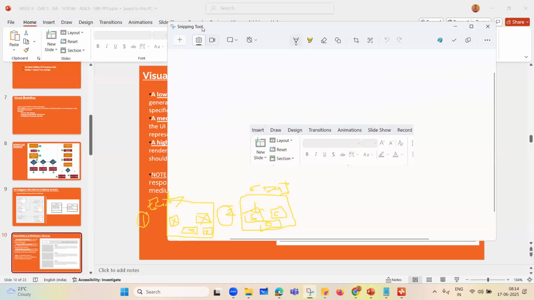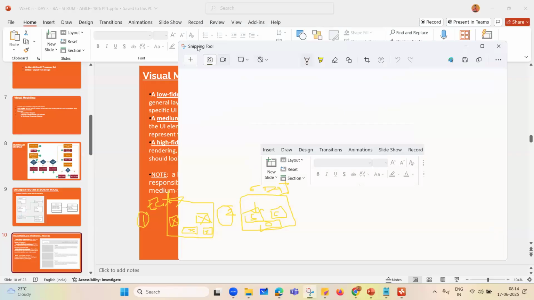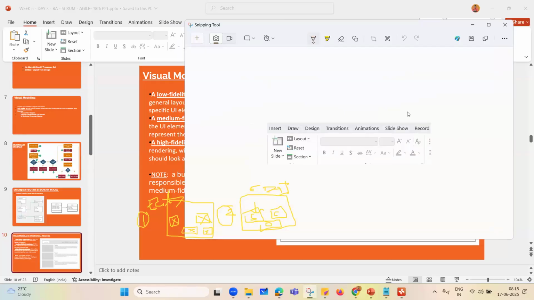Okay. What do you do? From the existing one, you snip that requirement, or snip those buttons, and you make it part of the requirement document. Can you understand this? Yes.